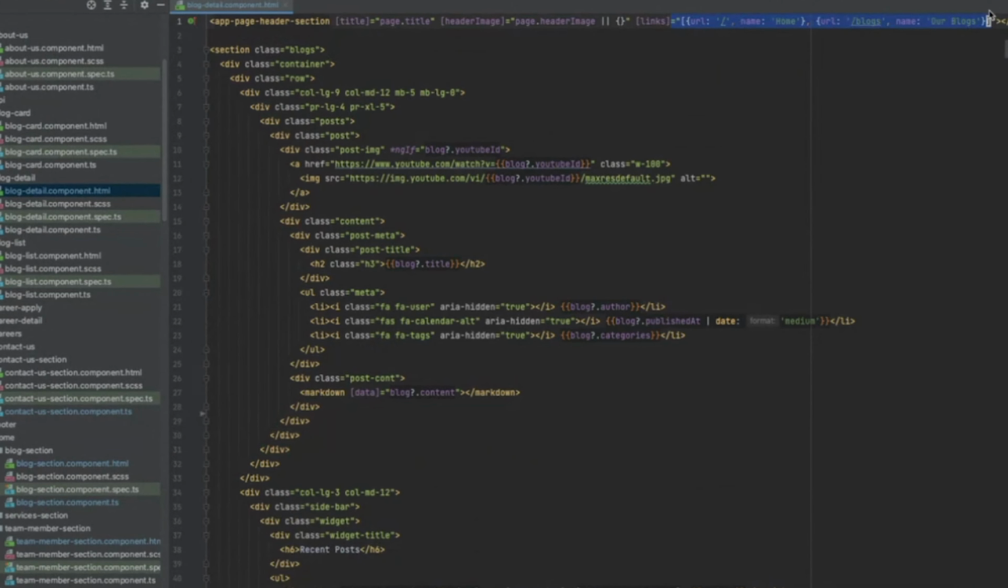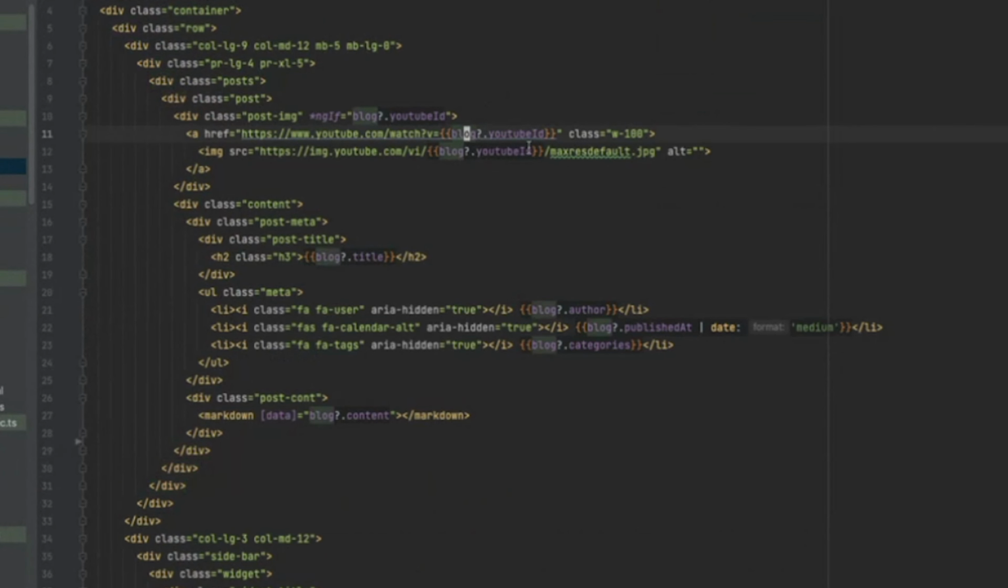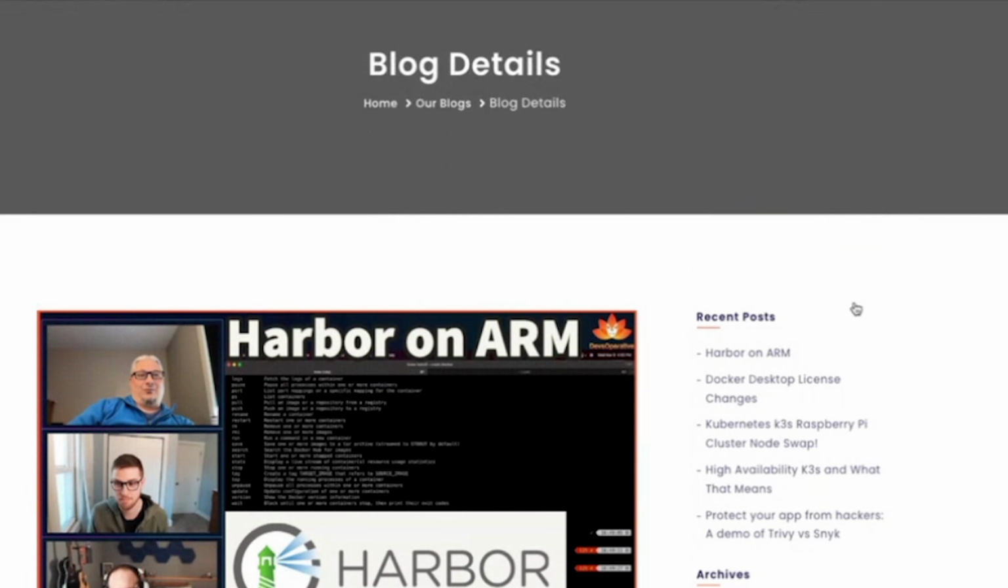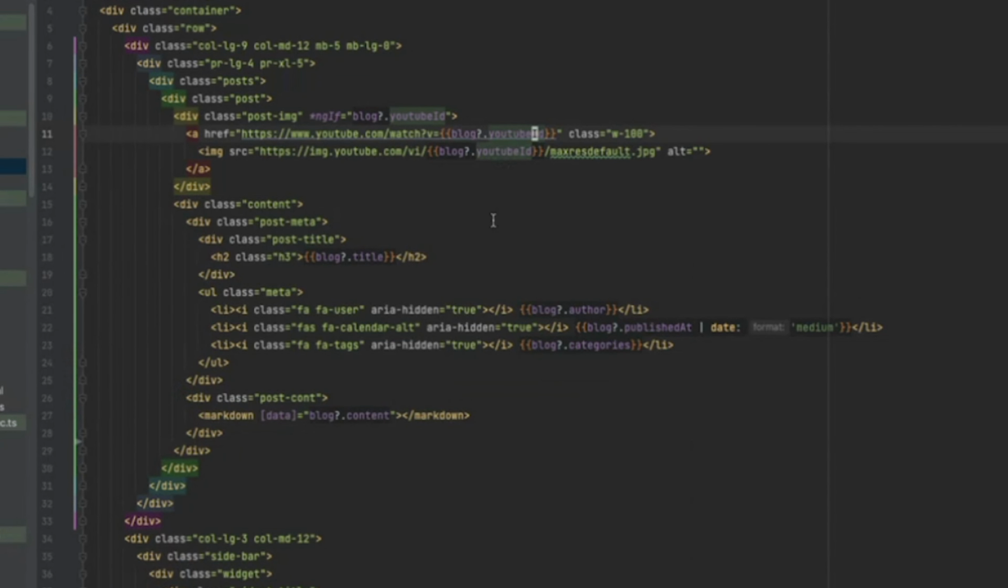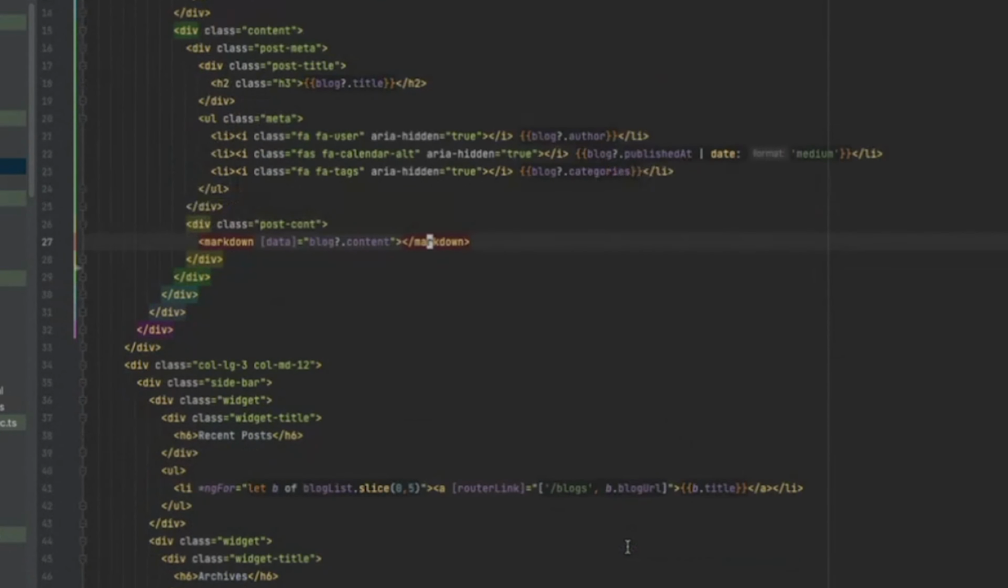So here is the component for a blog detail page, and here's some of that secret sauce that I'll talk about later. But as we go through, we have a blog with a YouTube ID, and that's how we use that to display the image here for the video, and also to make the link for it, and then display the title, author, published at, categories, and then the actual content using a nice plugin or library for Angular. So we use the HTML for the templates and make it how we want it to be.